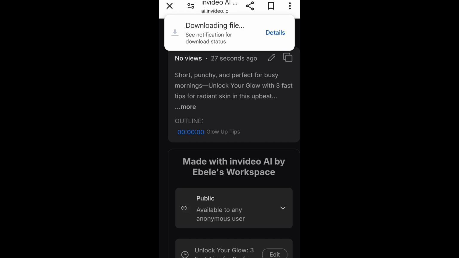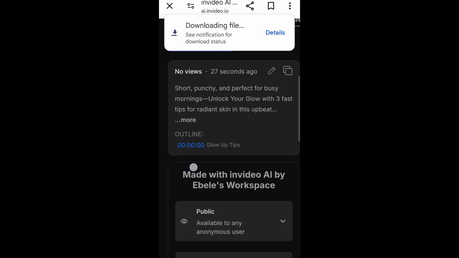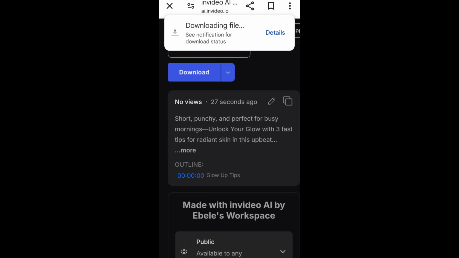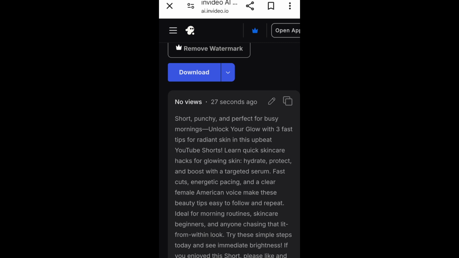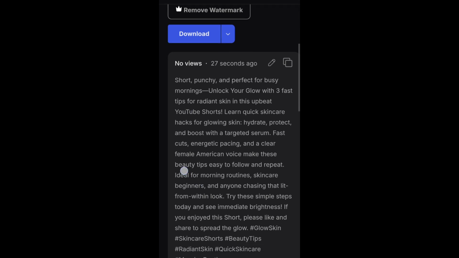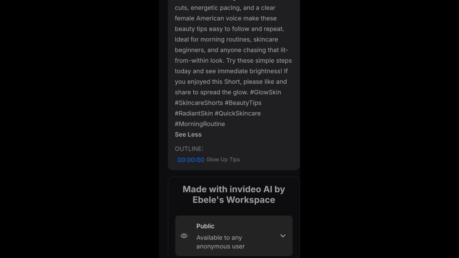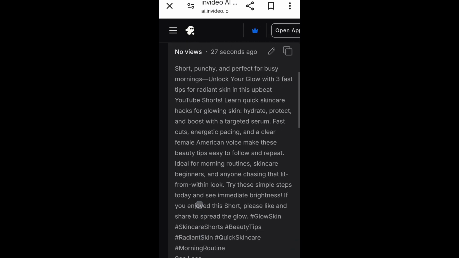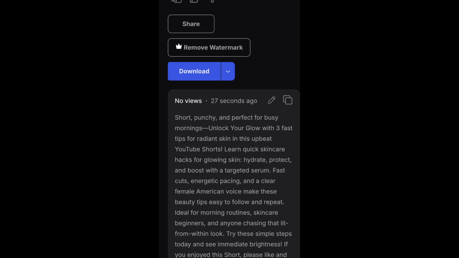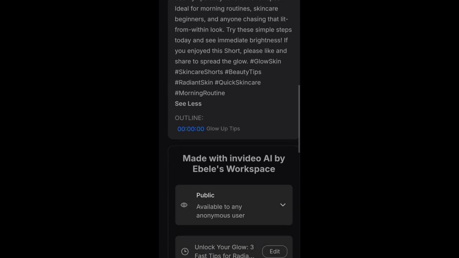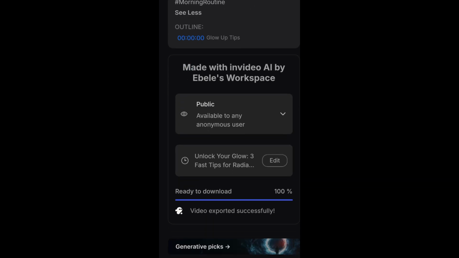You can see downloading details. It is already downloading. Do you guys actually see? So while it is downloading, there's something I want you to look at. If you look at this part, you will see it gives you a description. Let's click on this part here. Look at the description. Short, punchy. You guys can actually see a description that you can add to your video while uploading it. So they actually help you optimize it. Do you guys actually understand? They help you optimize that particular video, and they also give you a title for the video.